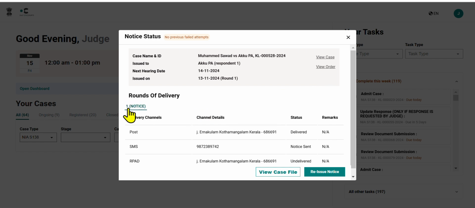You see here a number one notice, which means that this is the first round of delivery. That means that all these delivery channels were used only through the first order that the judge used to send these notices, and no reissuance has happened so far.